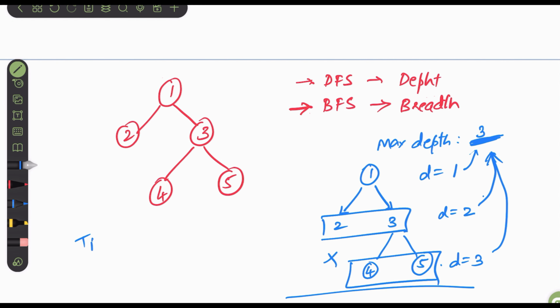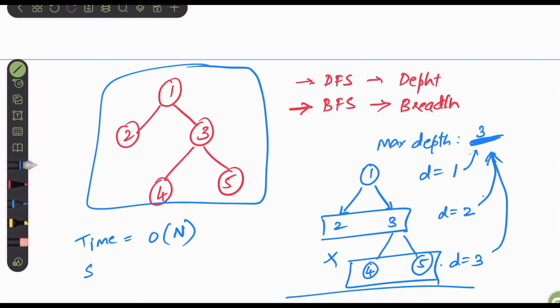The time complexity of this solution is O of n, where n is the number of nodes in the binary tree, and space complexity is O of 1. I hope you were able to understand this simple explanation. Let me show you how we can implement this using C#.